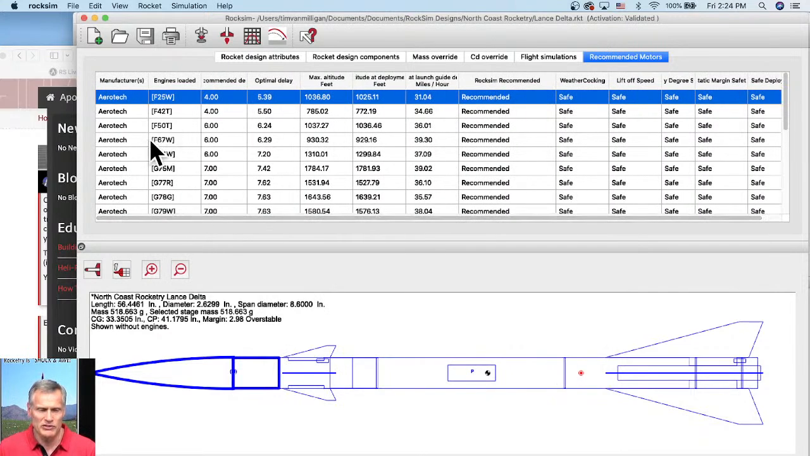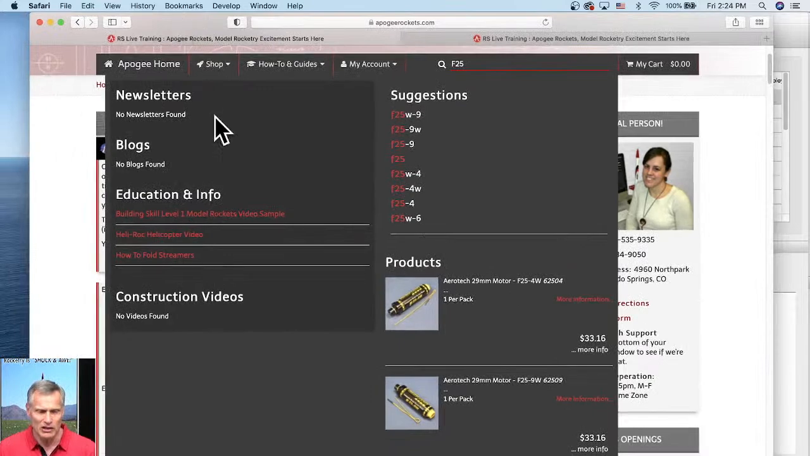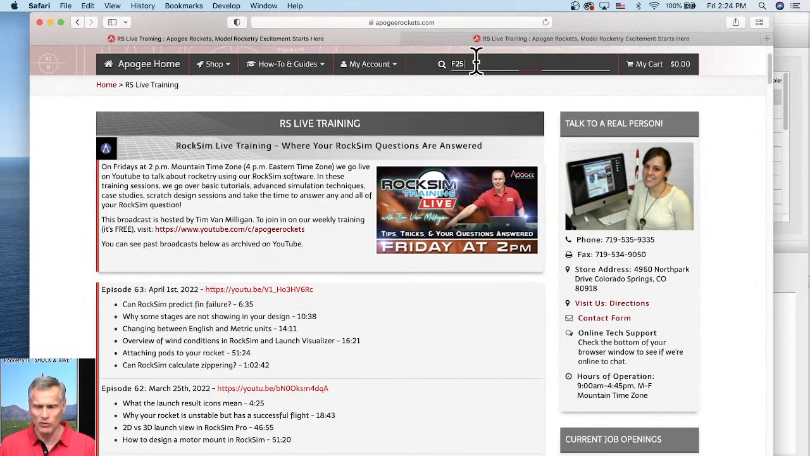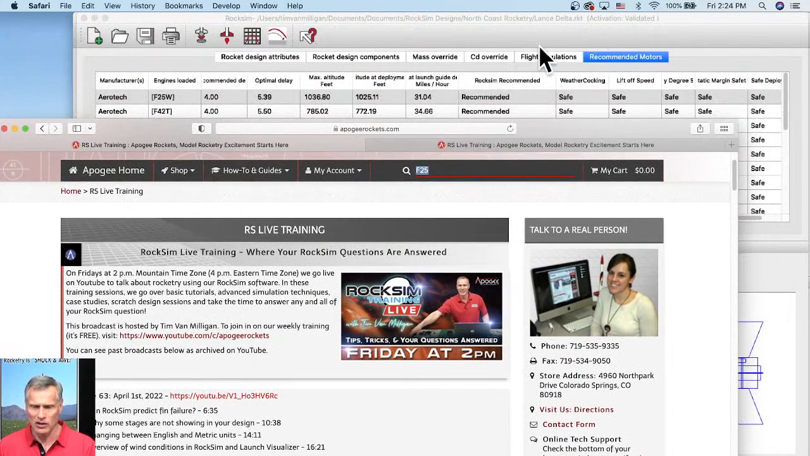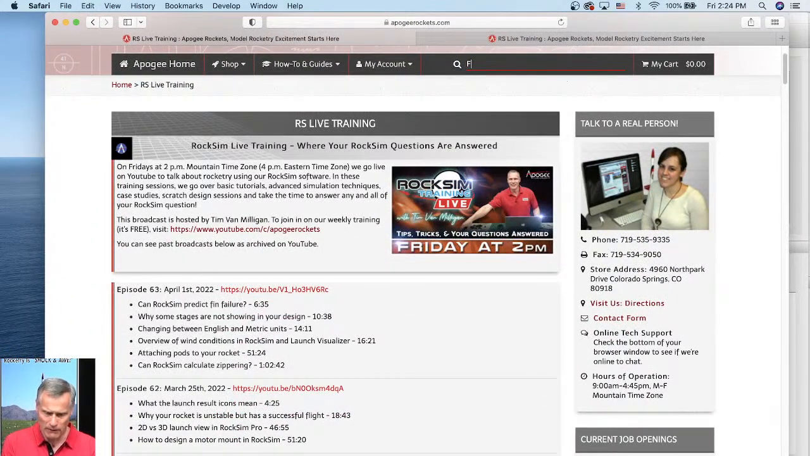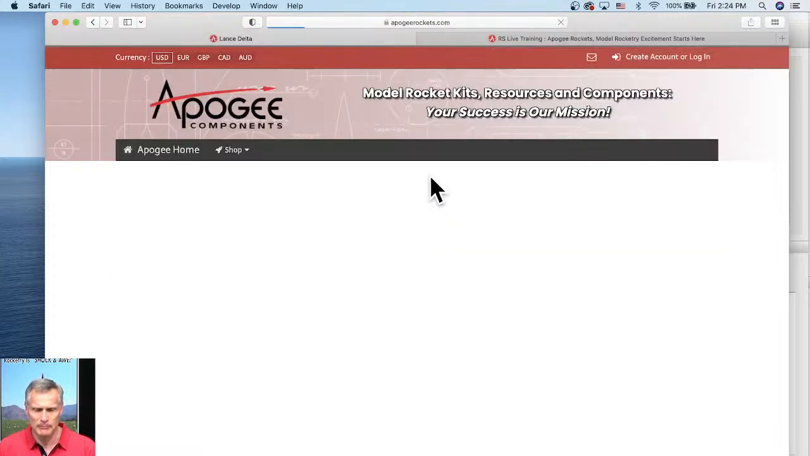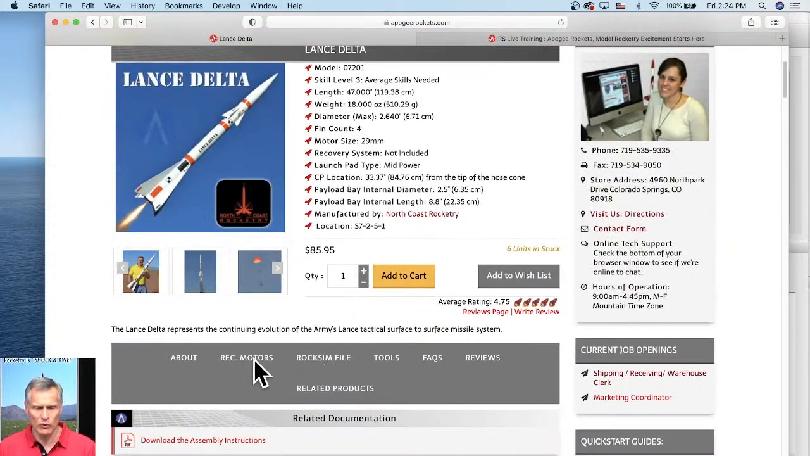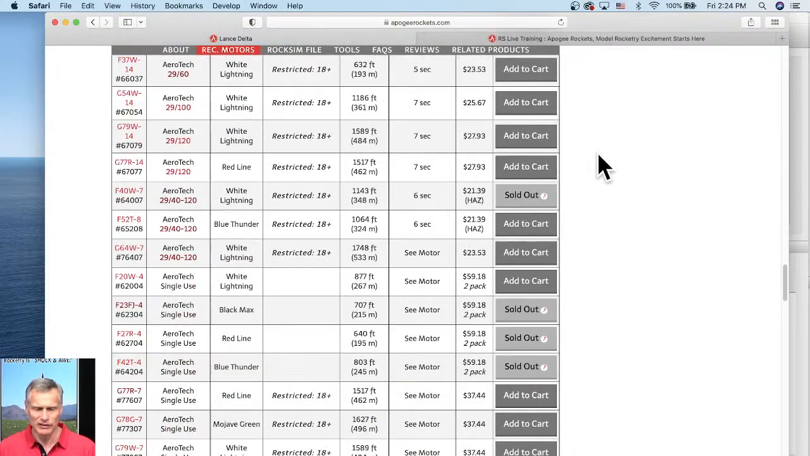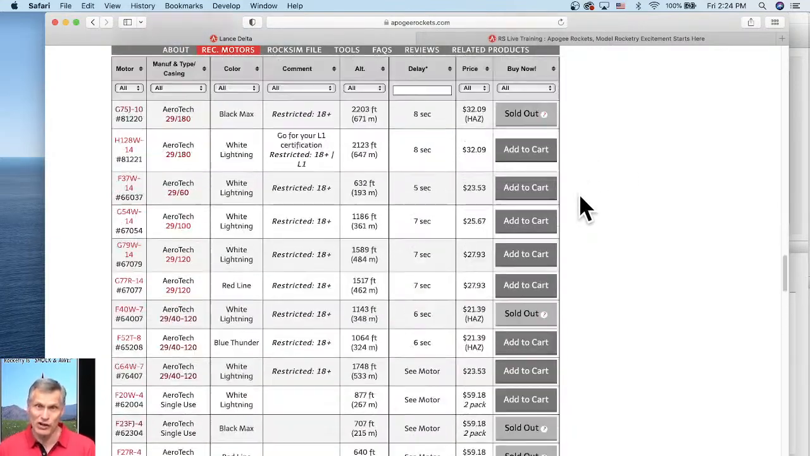I'll tell you a secret. This is the way that we create our own charts here at Apogee. So I've got, what was that kit that we were just looking at? The Lance Delta. So you type it in on the Apogee website, you see the rocket, and you come here to the recommended motors. See this table? That table was generated doing exactly what I just showed you. Just three clicks of the mouse. So I just open the file, three clicks of the mouse, I got my table. That's how easy it is.